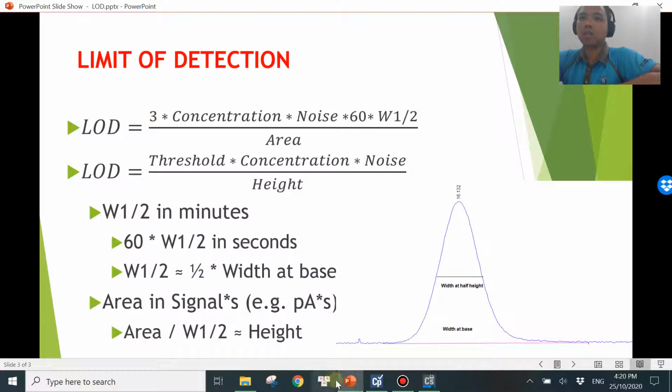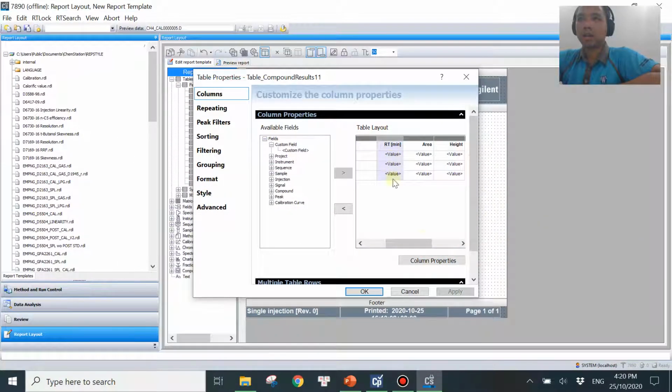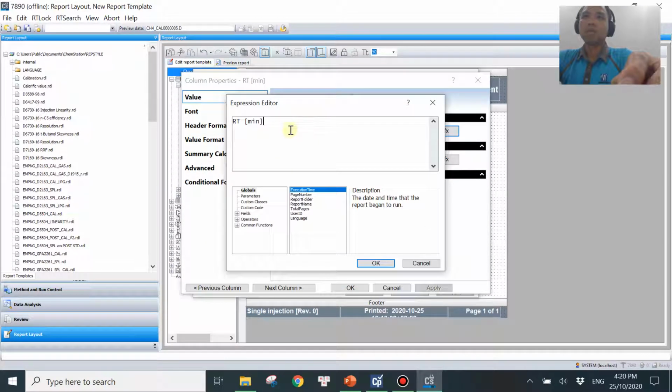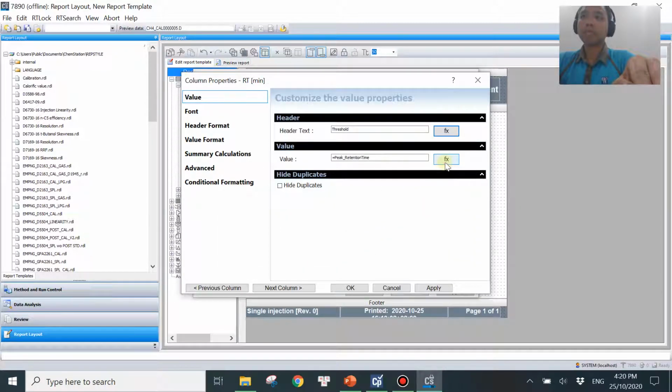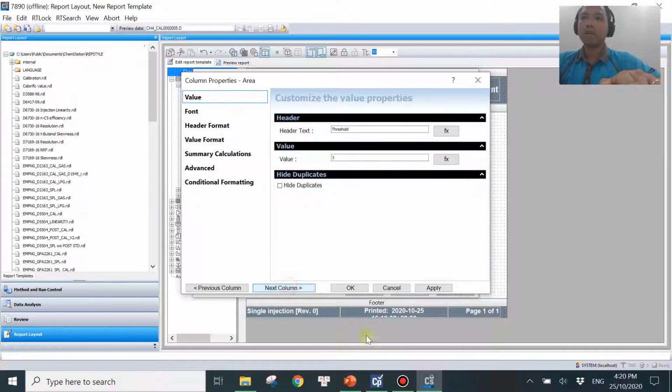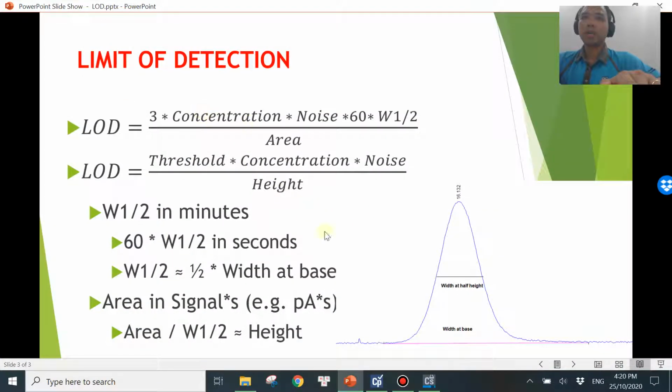The threshold is 3, so let's start with the threshold. I can change the retention time over here. So instead of retention time, I can put threshold, right? And the value is number 3 just now. We just enter 3 from here. Okay. So the next column is its concentration.